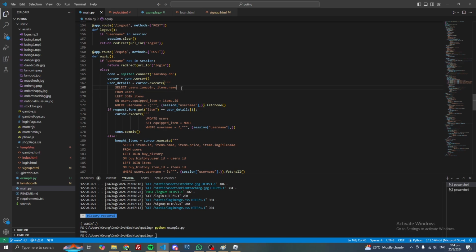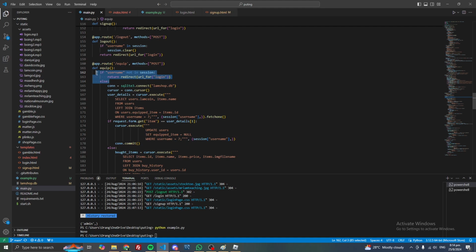So here we're going to execute this statement. This is the usual: if we're not logged in, it's going to send us to login, because we can't equip anything if we're not even logged in. So we connect the cursor. We need to get our lam coin and the name of our equipped item, because we're going to left join items and match the equipped item ID to the item ID of the item.